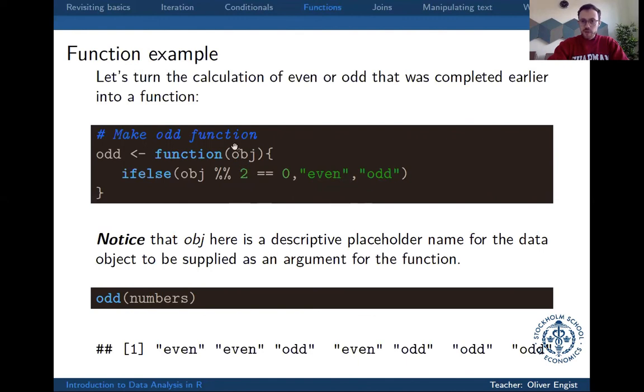So obviously, object is just a placeholder. From now on, you can apply your function to every vector of numbers, no matter how long they are. And it would always just check for each element whether it's even or odd and return to you a vector of even or odd statements that is equally long as the input vector that is applied.